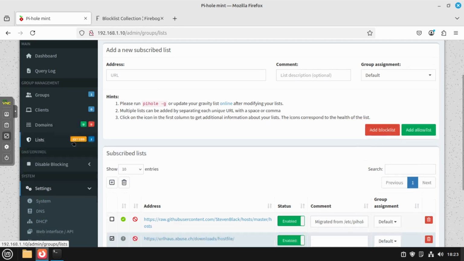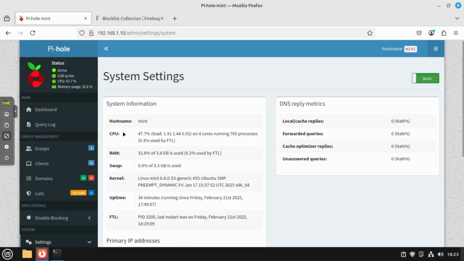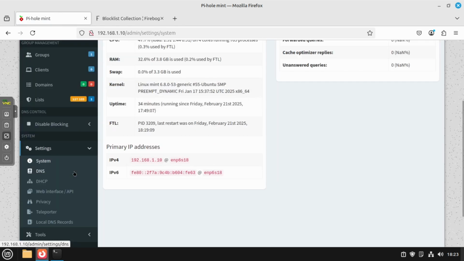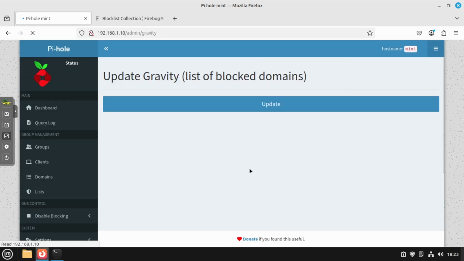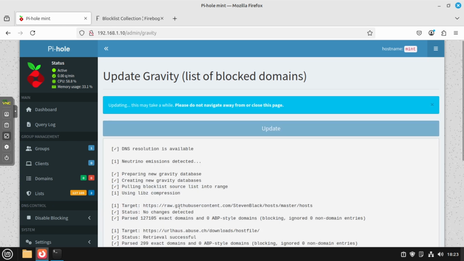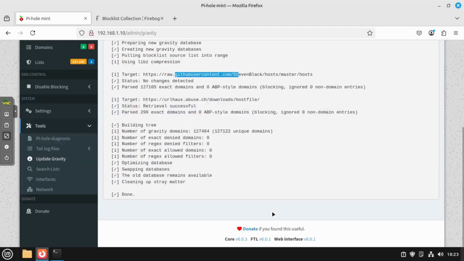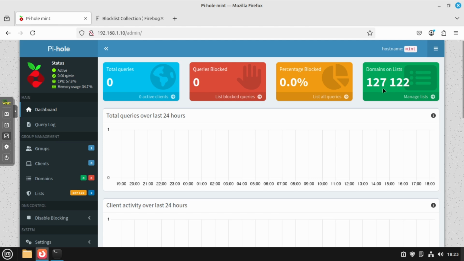Damn it, I should have had a test run because I can't remember. Tools. Yeah, man, it's here. Update gravity. My god. So I update gravity. And it will include, there it is, it will include that list now. Done. And if you go to your dashboard, that number will actually increase as you add lists.